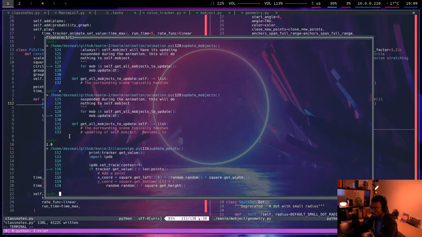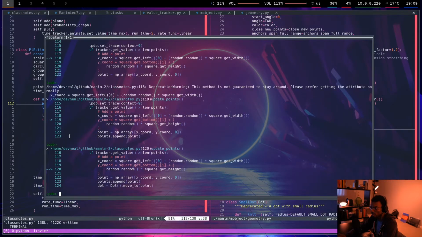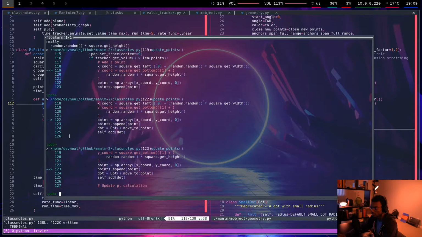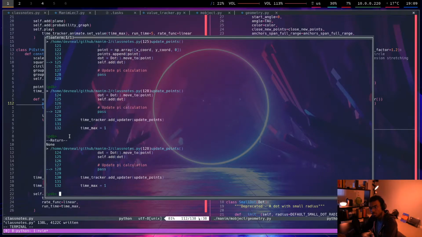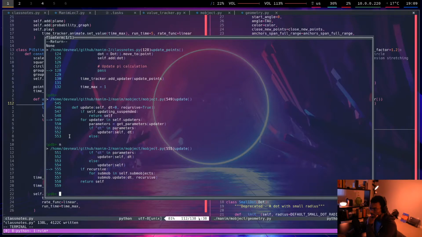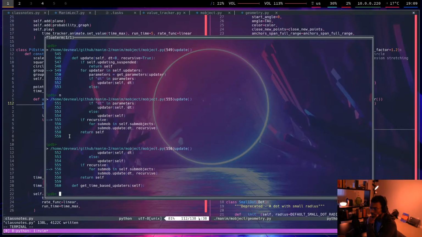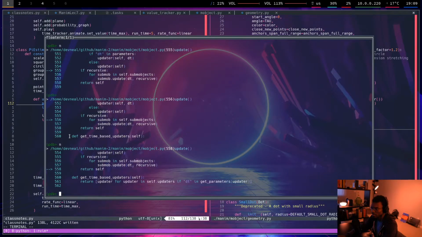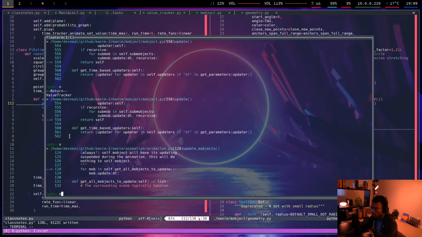From object. Is it being called twice? Updater. What is this recursive flag? For submob and self.subobject, submob.update. Look at self.get all objects to update.